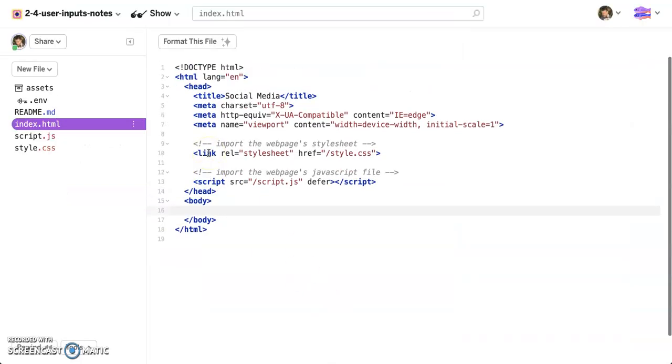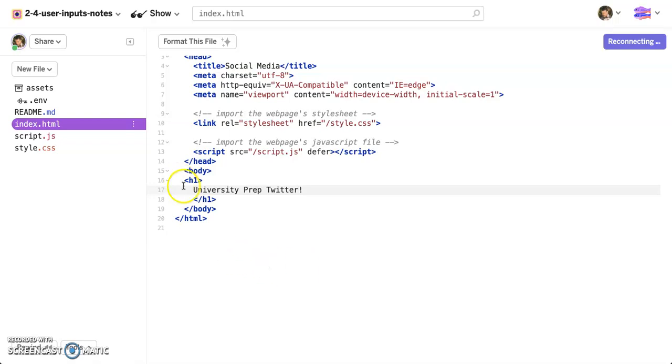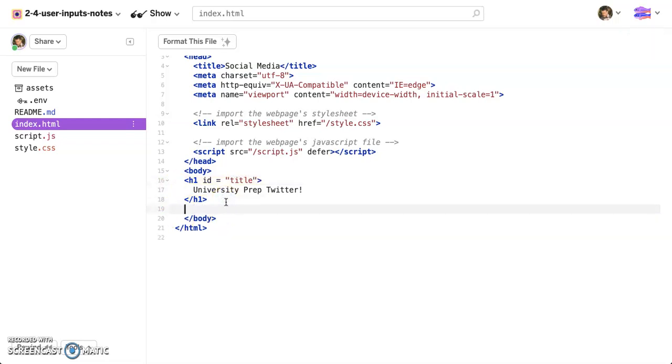So what you should be doing is starting with this simple page. There's nothing here. And what we're going to do is start with, for now, 3 simple sections. First, we're going to have H1, and we're going to call this University Prep Twitter. Pretty cool, huh? And let's give this an ID so we could refer to it later. And we'll call this the title. Okay, and then we'll go to our next one.